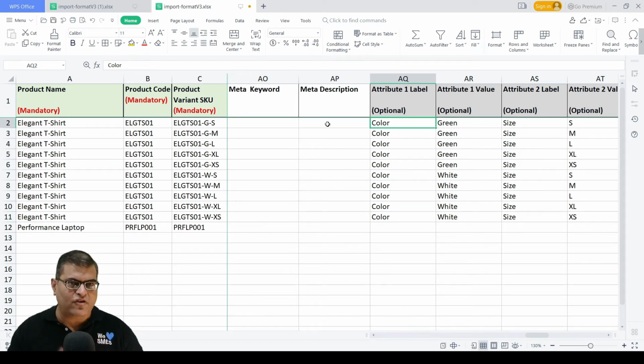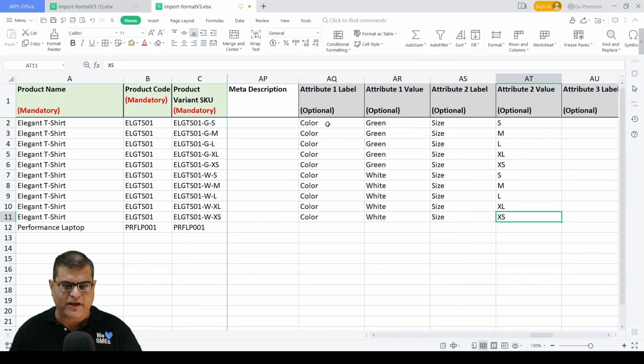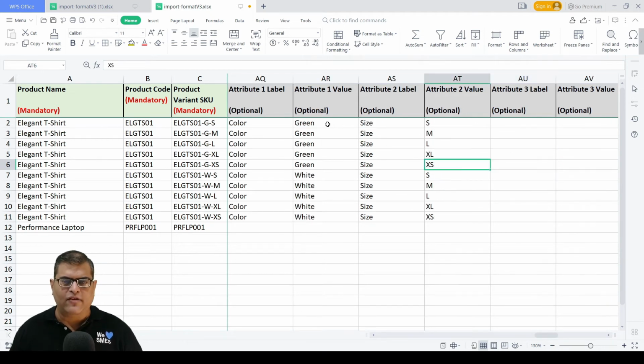and the first basis of variation is color because the t-shirt is available in 2 colors. So that's what I have specified here. So attribute label is color and the values are green and white. Adjacent to that is the attribute label 2, and this is where we have specified the second basis of variation, which is size, and we have specified the values as small, medium, large, extra large, and extra small.